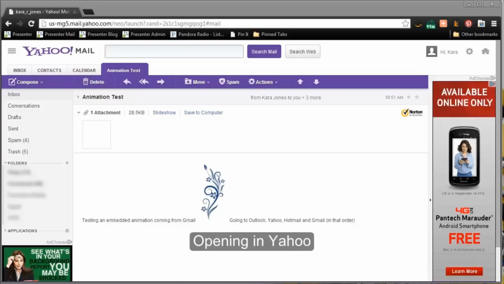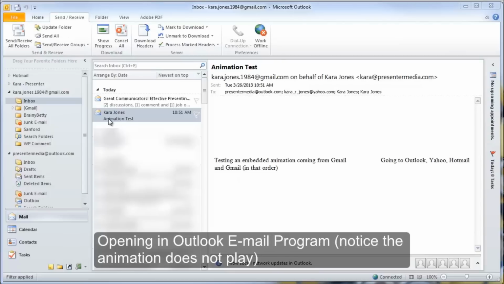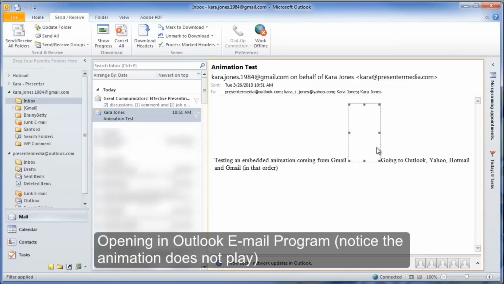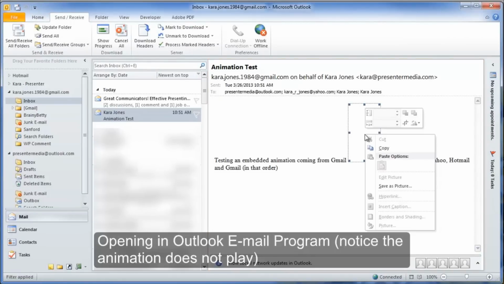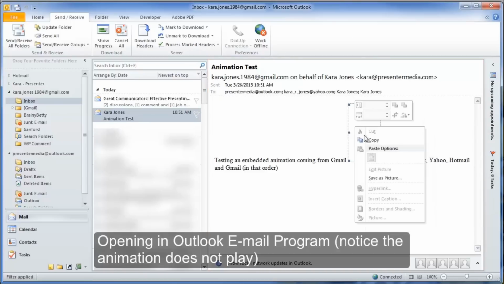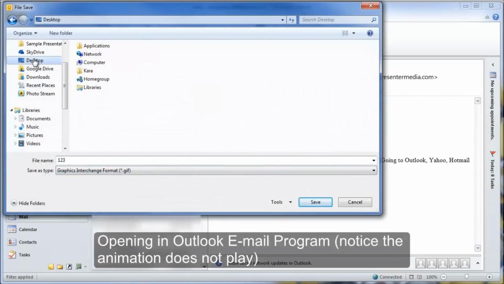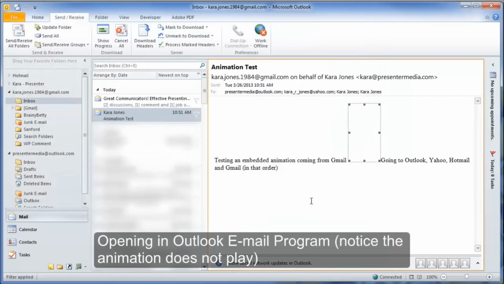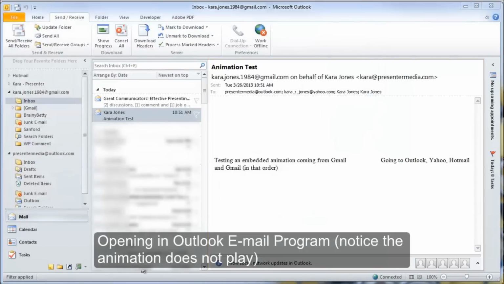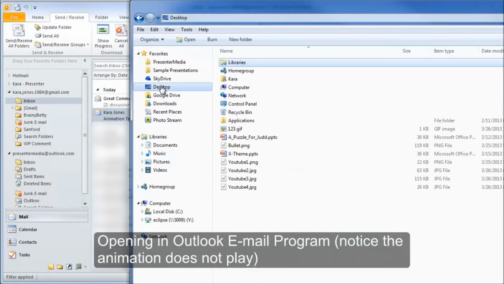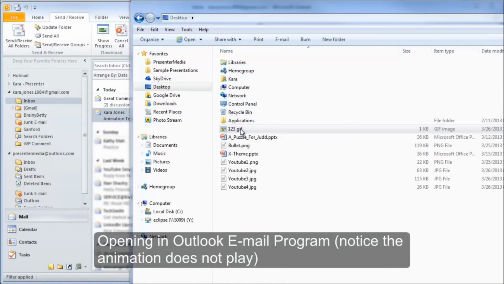If you receive the animation, however, in Microsoft Outlook and you open it up in the Outlook program, this is what's going to come along with your Microsoft Office suite. The animation itself is not going to be playing. You can try to save it as a picture and save it as a GIF. However, as I'm showing here in the background, once you try to open that GIF back up, it's not actually going to play. It's going to open up just that first frame again, and it will be a static image.